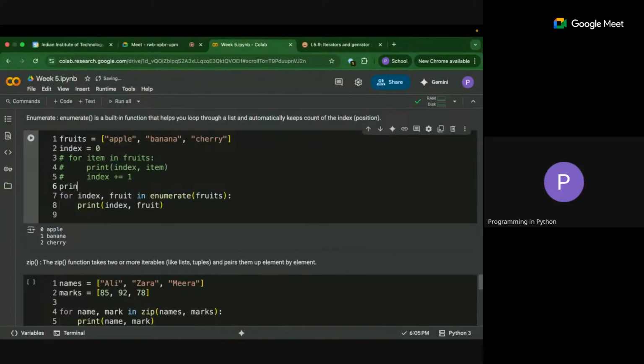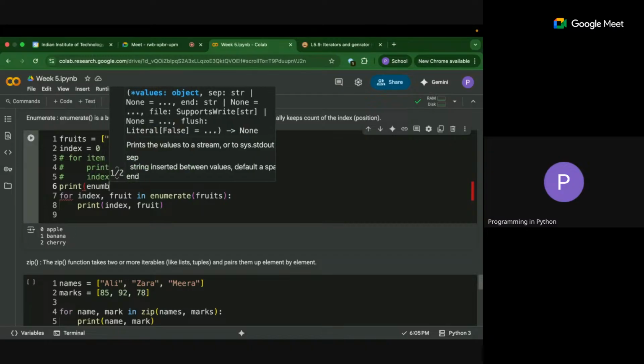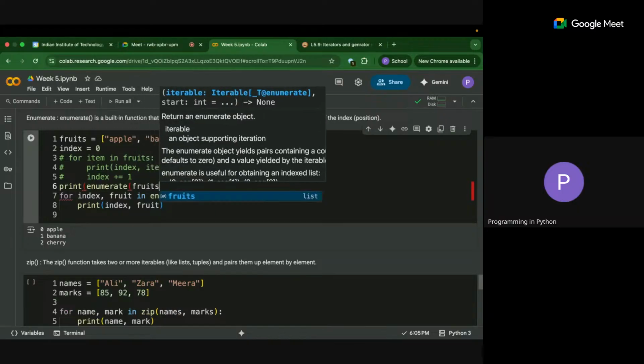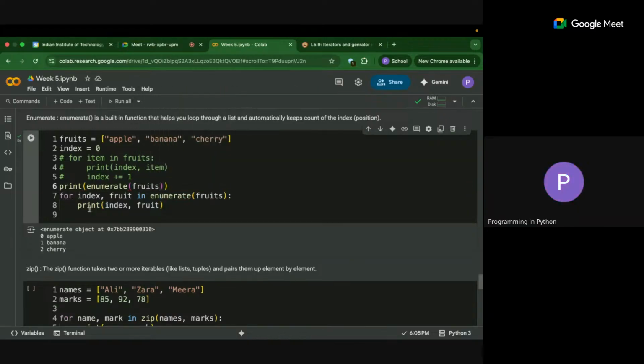So let's try to print enumerate of fruits. It keeps a list of tuples, I think. Yeah, let me convert it into a list. It is something like a list of tuples, right? So here you can see for each element we have an index associated with it, starting from 0. So 0 and apple are together, 1 and banana together, and 2 and cherry together. So when you call enumerate over the list fruits, you are going to get a representation like this.